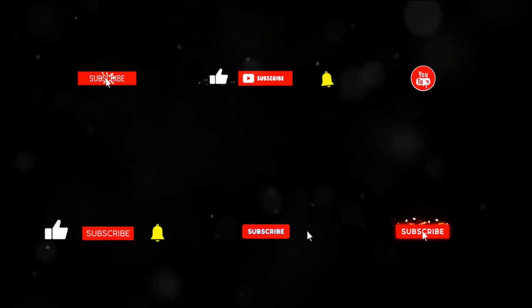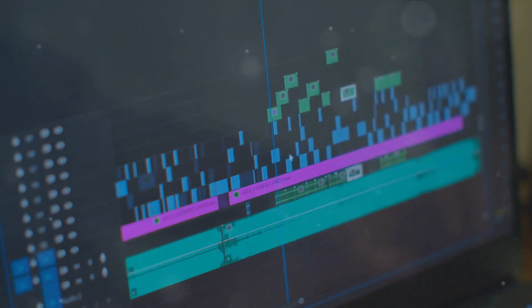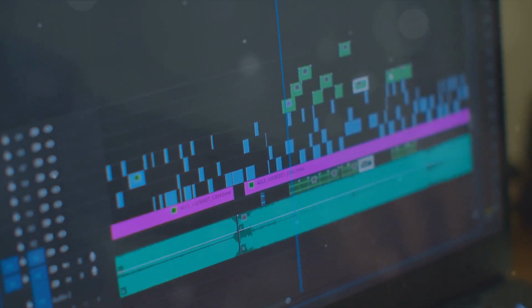The final step is rendering your video. Once you're satisfied with your visuals, voice, and script, click on the Render Video button, usually located at the top or bottom of the page. Depending on the length of your video, rendering could take anywhere from a few minutes to a couple of hours.